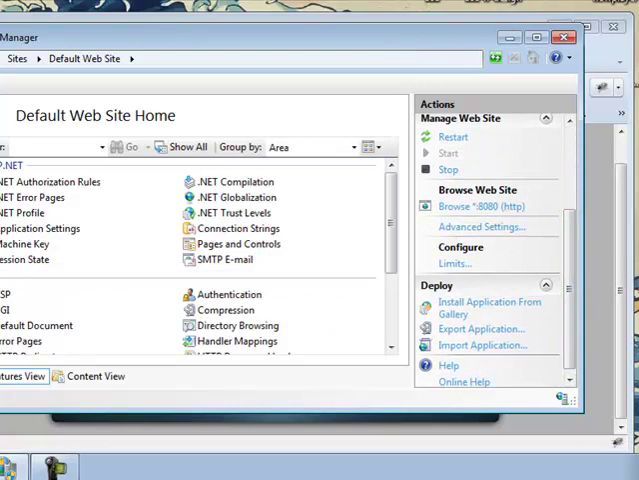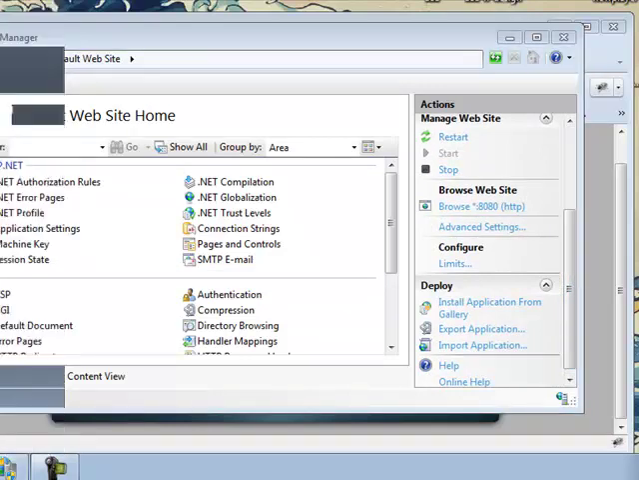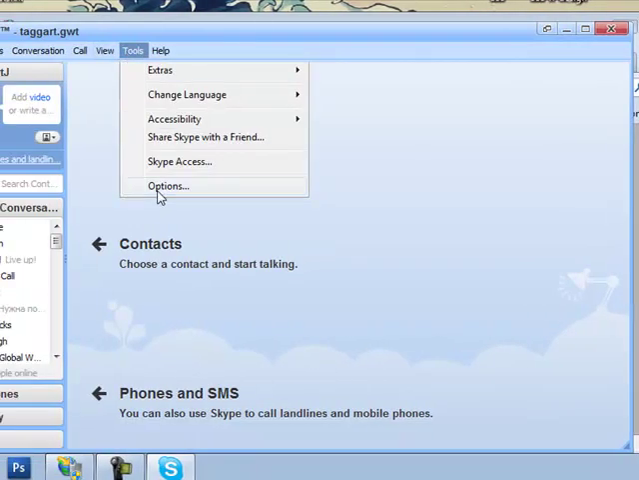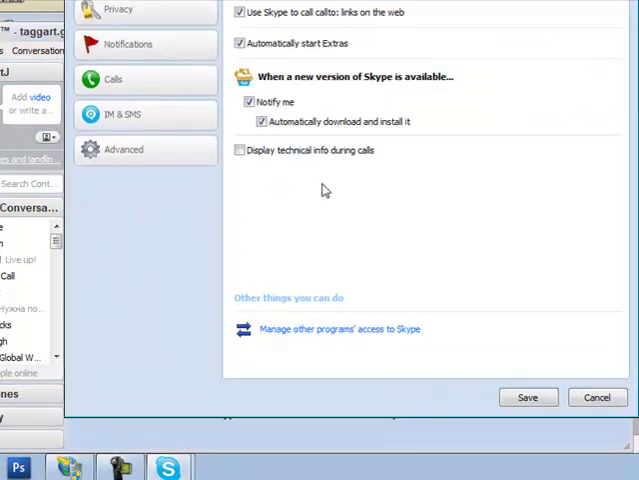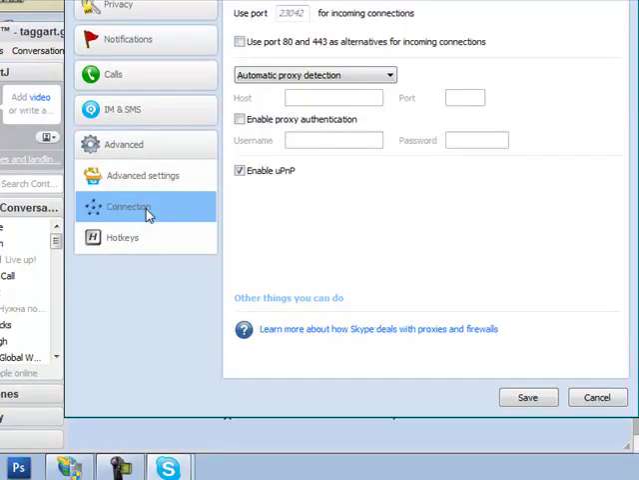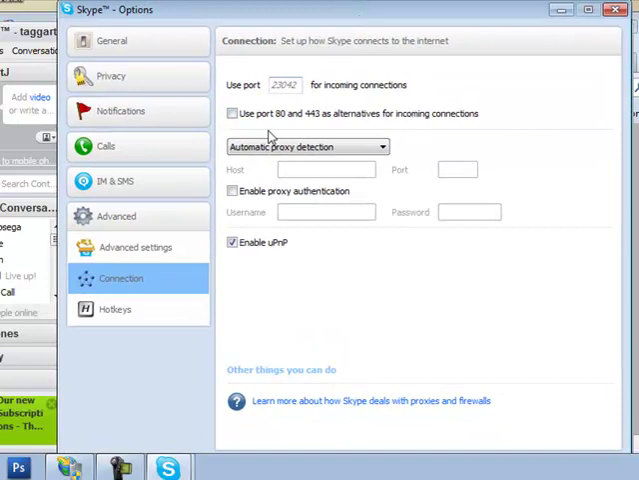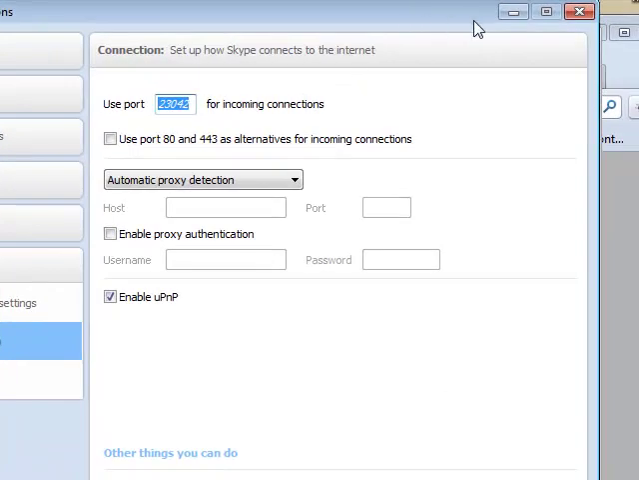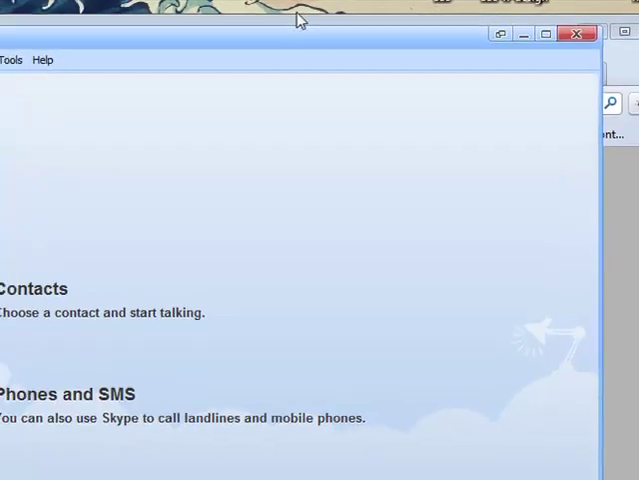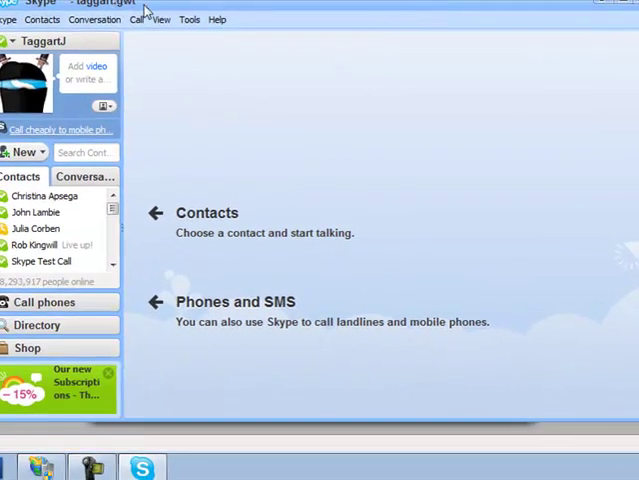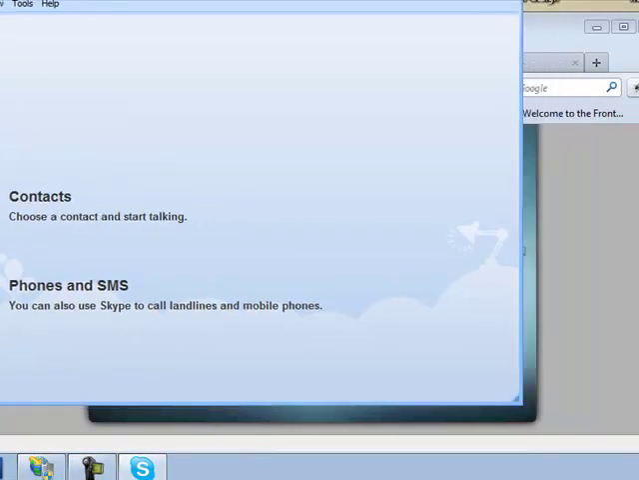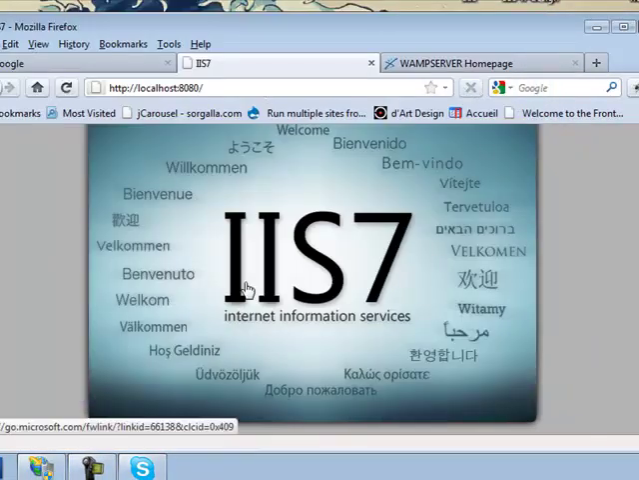Now I guess the other common thing is loading up Skype. So what we're doing: options, advanced, connection, and then I've changed my port, instead of 80, which is normally ticked, to a different port for incoming connections. Right here I'm using 23042 or whatever, but that's how you run Skype and WAMP and IIS at the same time.